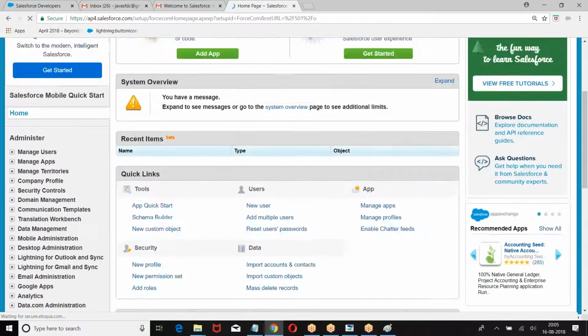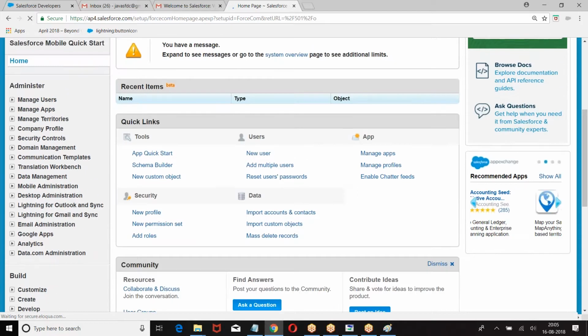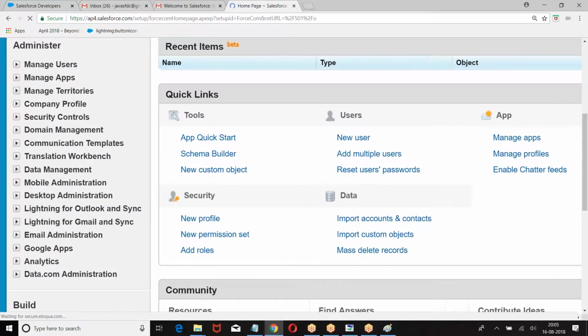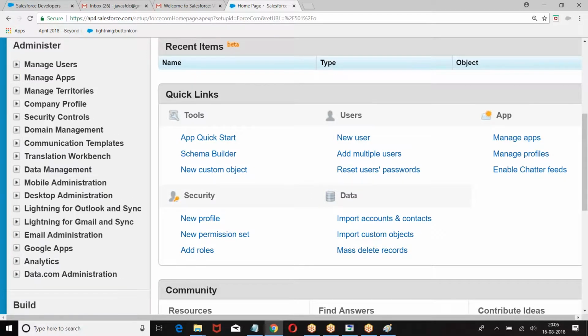Okay, under administer, what will be there? All the administrative options will be there under administer. Like what we have: creating a new user, granting him the role, giving him the permissions. Everything is under this administer.